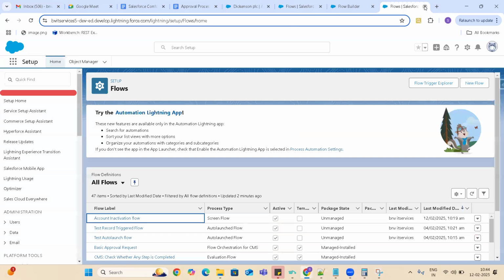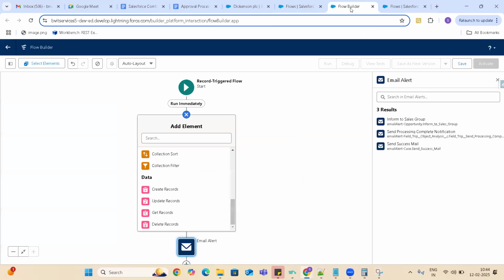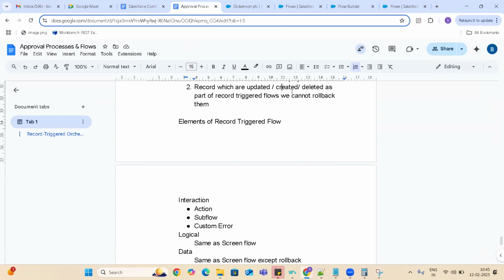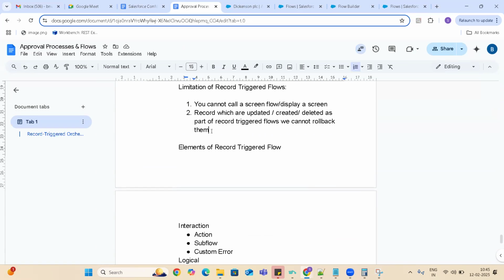Screen flows are invoked from buttons or from any Lightning pages. Record triggered flows are different: whenever you change the record, then it is going to execute the flow. And after that, coming to the elements, you cannot call screen flows from record triggered flows, or record triggered flows from screen flows. That is the third limitation you can just note down.